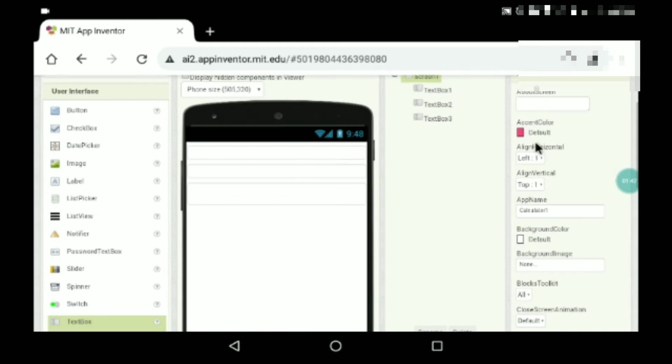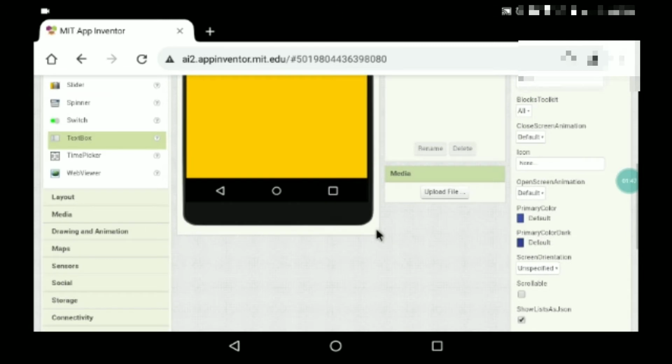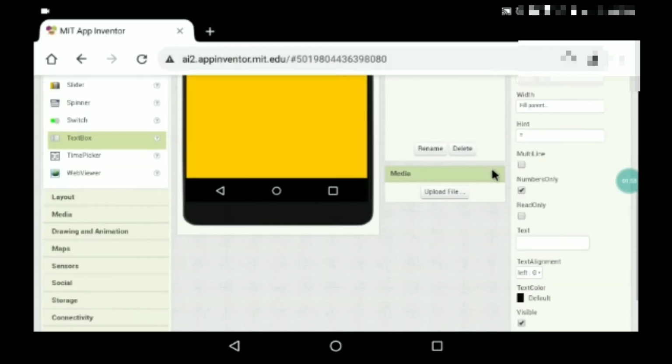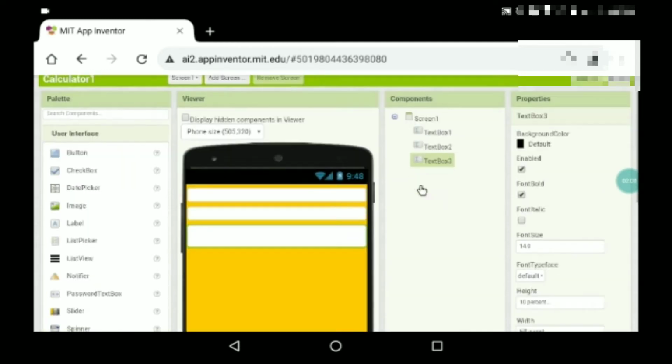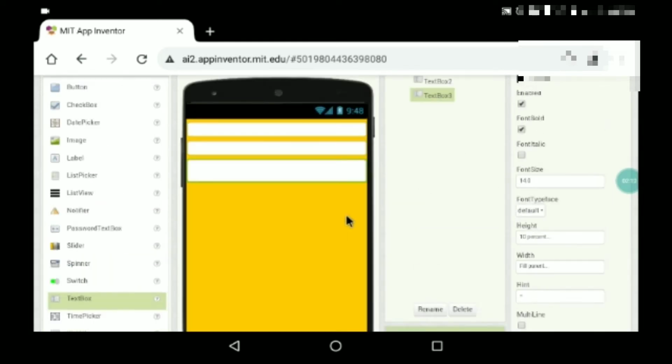I'll just keep the background color of the screen orange. Fine. Okay, now we'll just put some buttons. I'll just pause the video and I will tell what I had done. And one more thing, guys, in the answer text box, you'll have to enable read only. So whenever somebody presses the plus button, it will only show the answer, so that nobody can change that. So I'll just do the button stuff and I will come back.